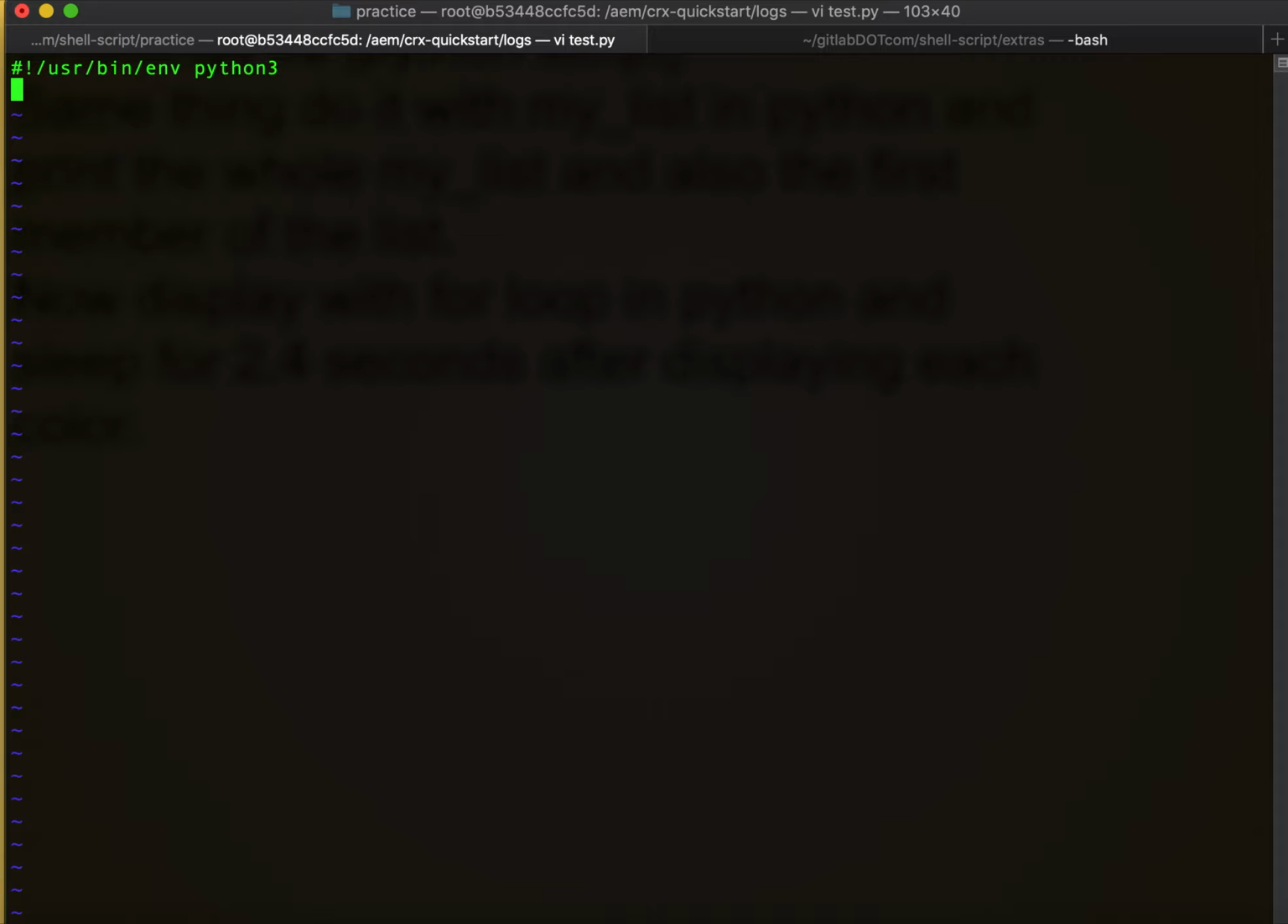Python 3. Okay, now my list. I do not have to declare it in Python the way I was declaring in shell script. So I just say my_list is equal to, and all the colors will be in quotes here: violet, indigo, blue, green, yellow, orange and red. That's it, and this looks good.